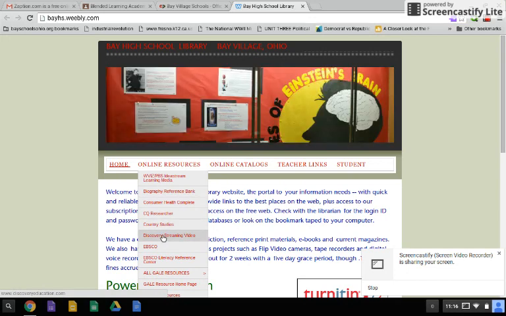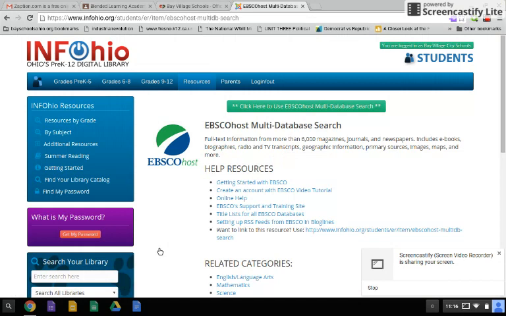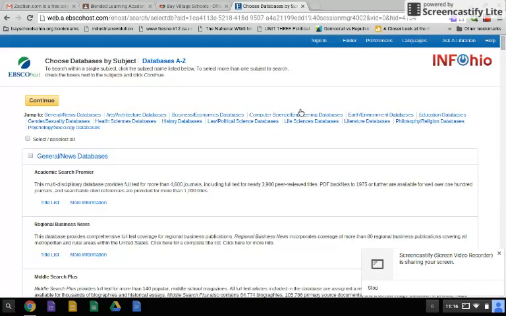Upon coming to the Bay High School Library page, you will use the thumbnail called Online Resources, in which you will scroll down to Ebsco. Once you come to this database, you will then go up to this green box, which says click here to use Ebsco Host Multi-Database Search. What is very important about this next page is to make sure that you check over here where it says General News Database, which will highlight the areas below, and then you will come up to this yellow box that says Continue.